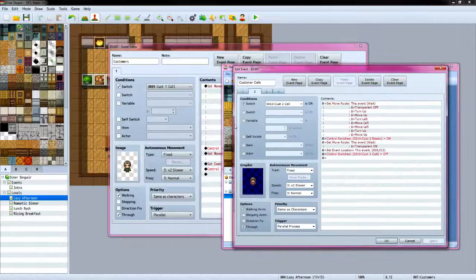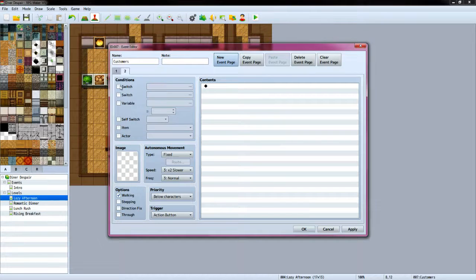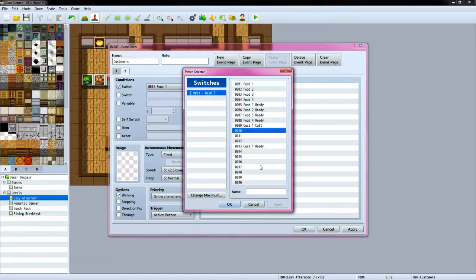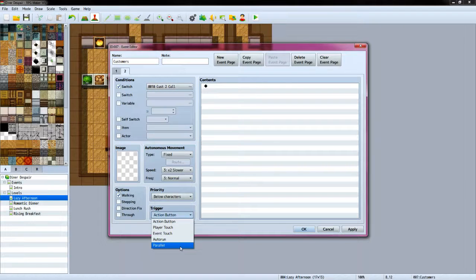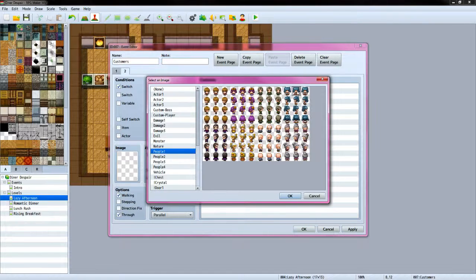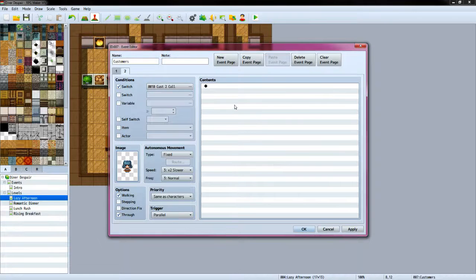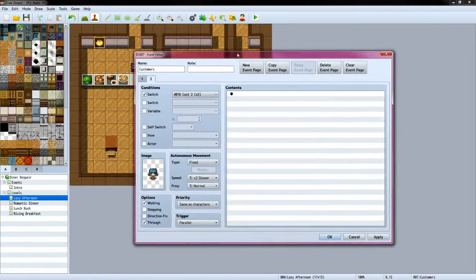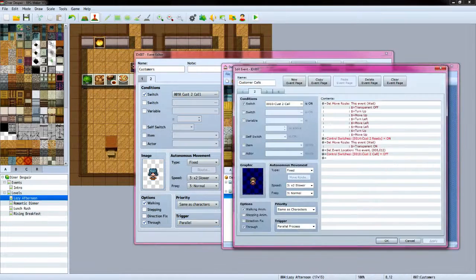This is the one next to the one that we just did. So we have a new event page triggered by customer 2 call. Again, running in parallel. Same as characters. Set to through. The little girl, who apparently has blue hair this time. And again, turn transparency off, turn up, move up, turn left.